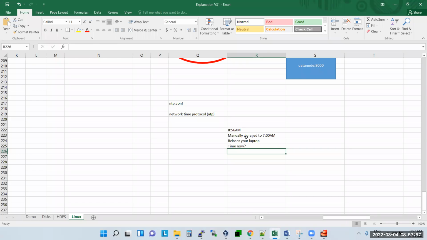So even though you set the wrong time, once you restart your laptop, it will automatically reset to the correct date and time. Now the question is, how does it understand what the correct date and time is?